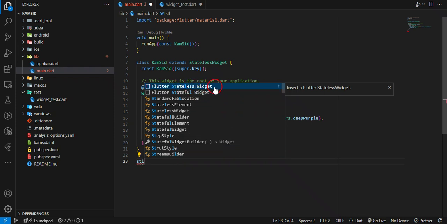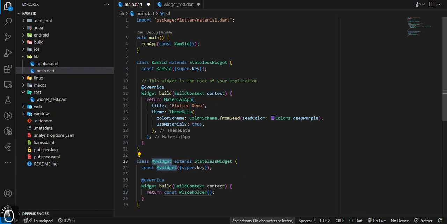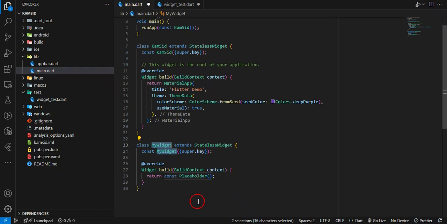You see, we have stateless, you have stateful. If I click on stateless, you see that it has popped out for me. The component, the module has popped out for me. And now this is where you name it. Let's assume that I want to create a button. I'll just rename it to button. That's all.